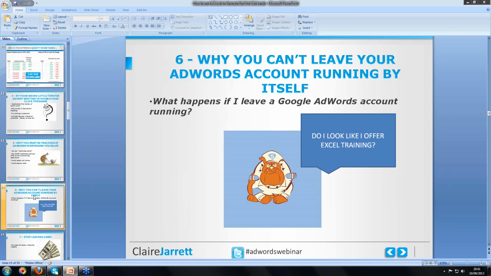Okay, so why can't you leave your AdWords account running by itself? What will happen if I leave it running? Well, quite simply, you'll get huge amounts of wastage. Your adverts need split testing. What do we mean by split testing? You need to see which advert's doing best. You need to have 2 adverts running for each keyword at any one point. You need to see which keyword and which advert is working best. You need to delete the poorly performing advert and create new ones.